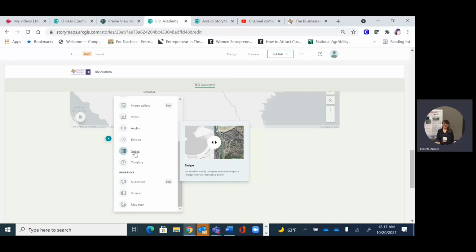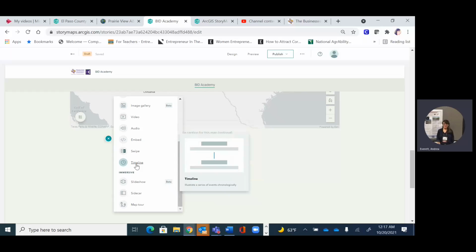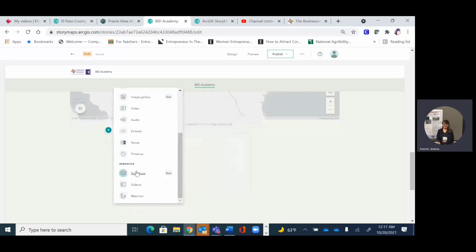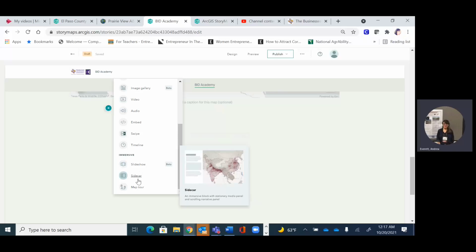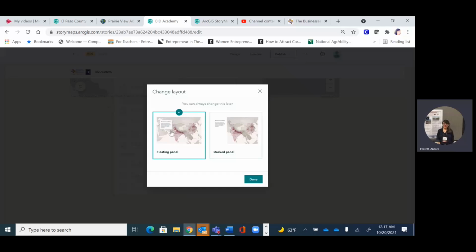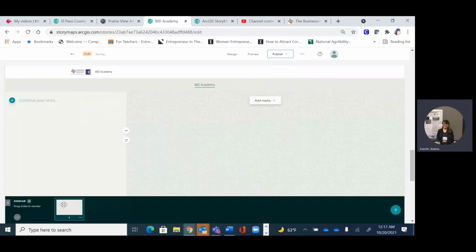You can add that. You can also add a timeline, so it'll illustrate a series of events chronologically, okay? And everything's very easy to use. If you want to use a slideshow or do a sidecar, you can also add that. If you add a sidecar, you either have a floating panel or a docked panel. Let's do a docked panel. And when you add that, you can add your information here. You can add media. You can add an image or video.